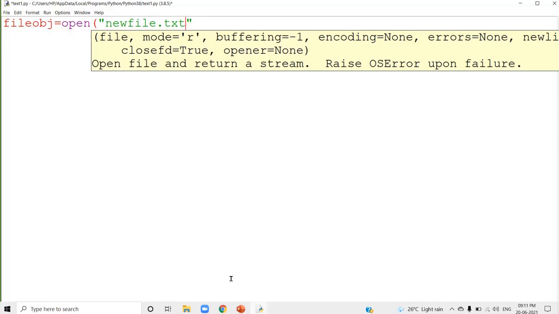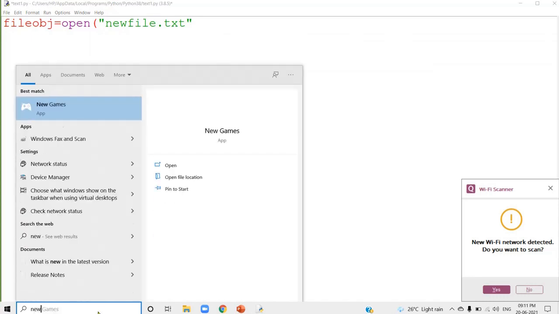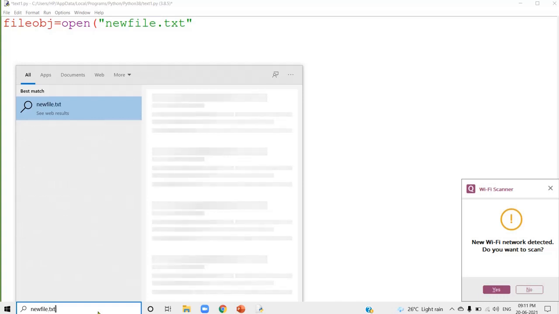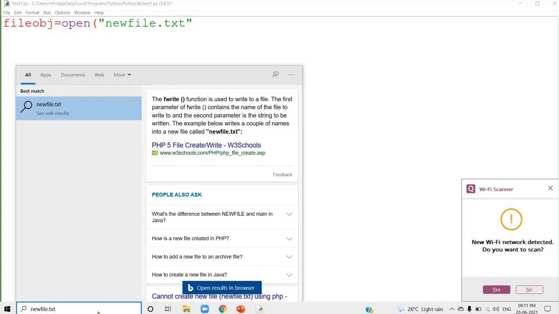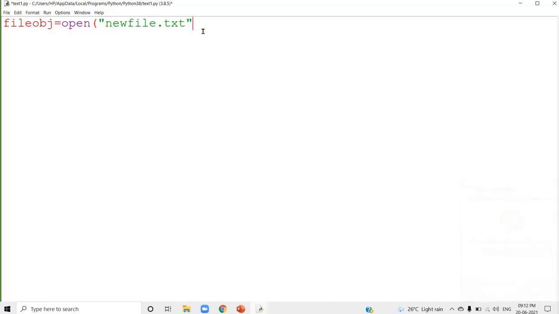This file is not already existing in your system. So I am going to search whether new file.txt is existing here or not. New file.txt is not existing in my system. So here I am going to open this new file.txt, which is not already existing. If the file is not already existing, then Python will open a new file with the name new file.txt. If the file is already existing, then that file will be opened.